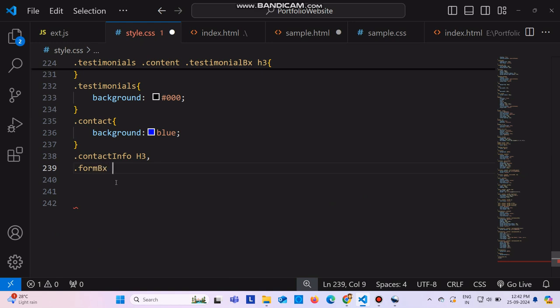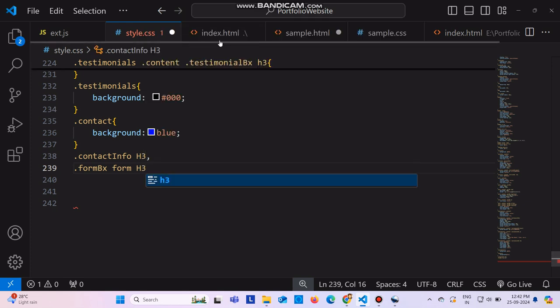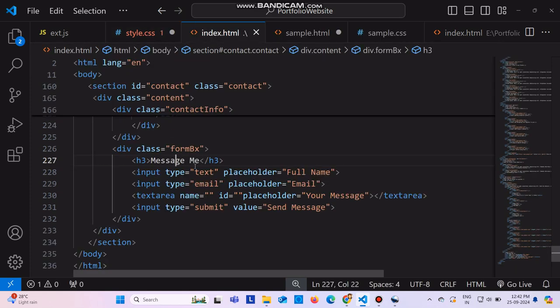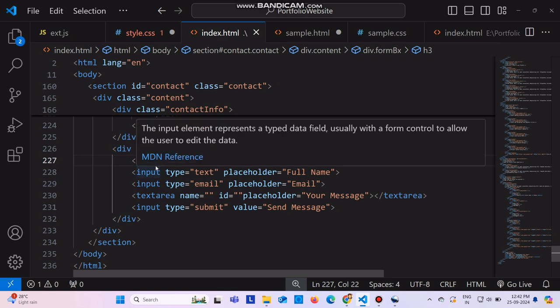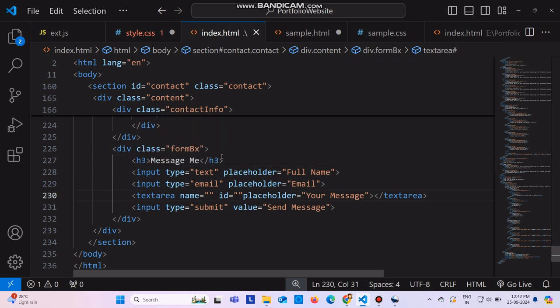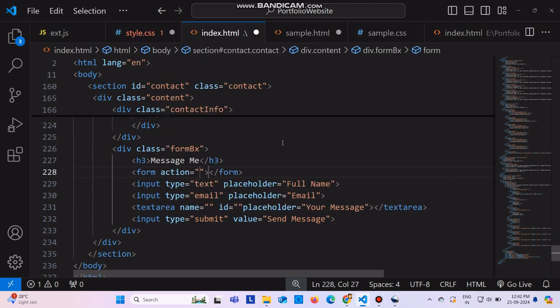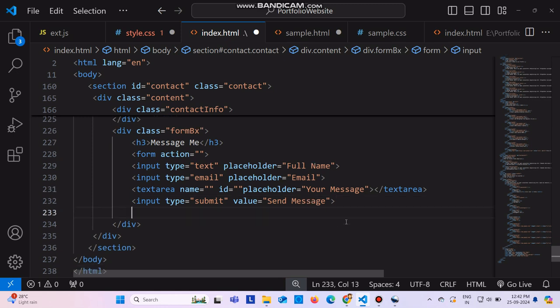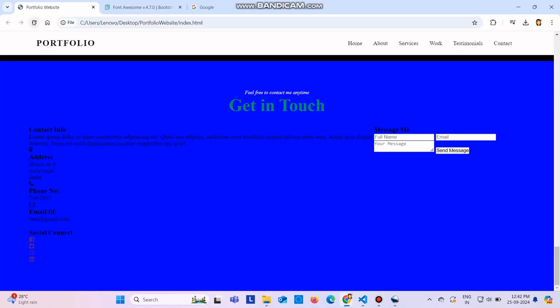Now one thing I forgot: I think the H3, this input and everything should be present inside a form. So I forgot to add it. I'll just write form here. Cut the closing tag of form and paste it after the send message part. For now, let's do it like that. Save it. Then if we refresh it, okay, nothing is coming. I forgot to give the color.